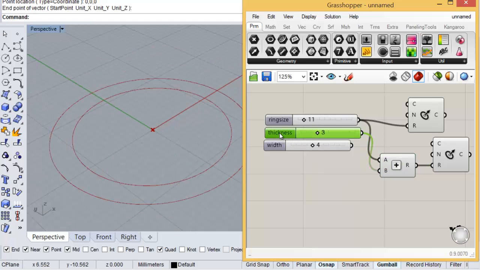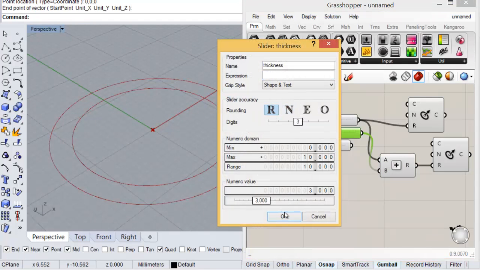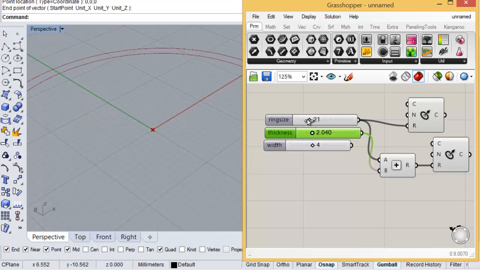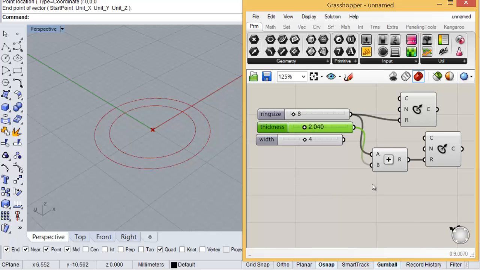Of course, remember you can change this to a real number, which means that you can now have the correct thickness down to 1,000th of a millimeter. And this will just keep adding it like so. So the last thing we need to do is turn this into a ring, as per our last example.